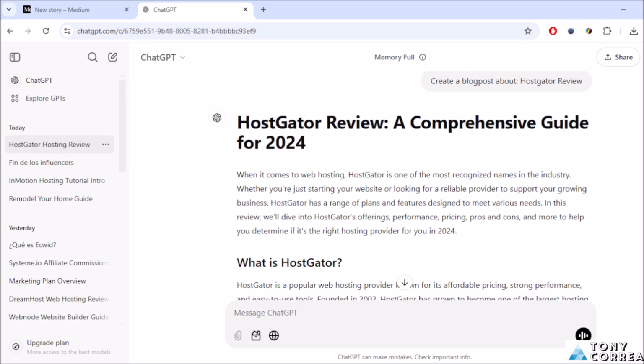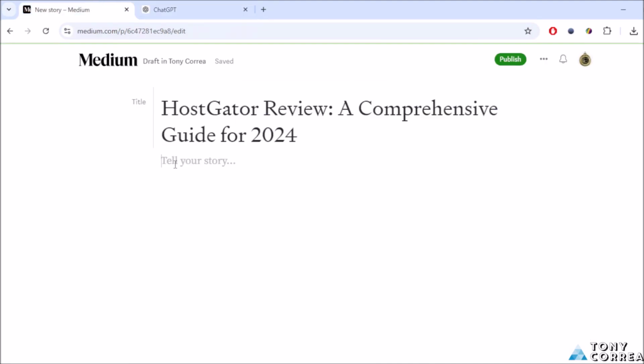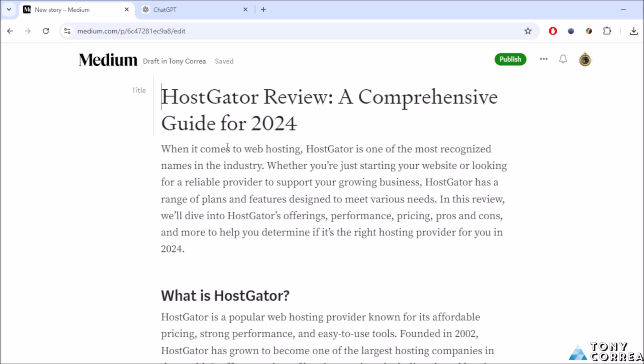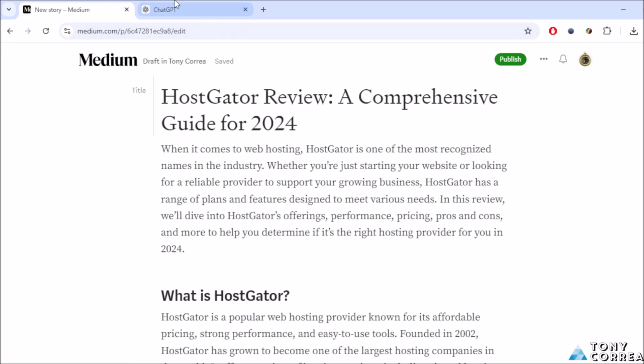Then in the next part I'm going to be copying also the rest of the text and then paste it into Medium. Click here, copy, then paste here. As you can see, this is my blog post automatically created with the artificial intelligence, with ChatGPT. I have created the blog here and then copied into my blog here with the guys from Medium. This is the description: HostGator review, a comprehensive guide for 2024.